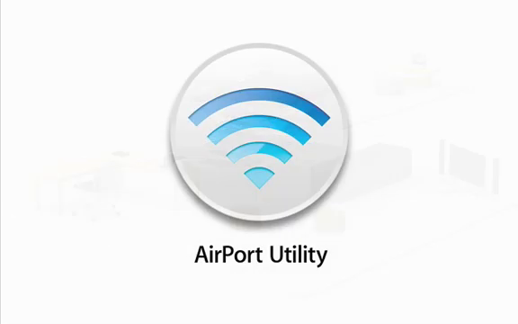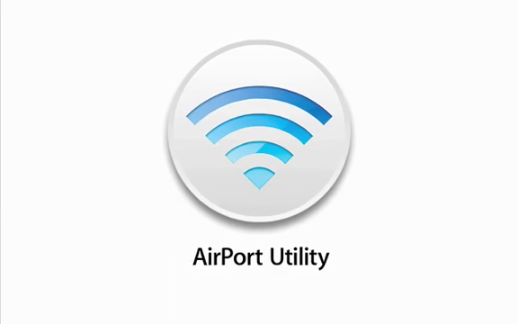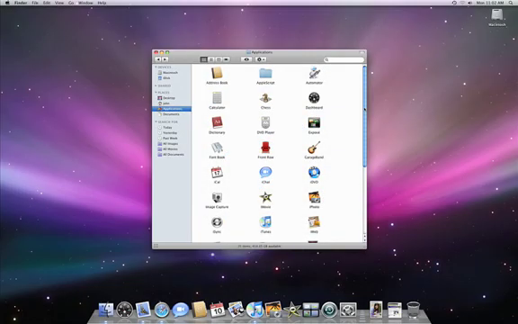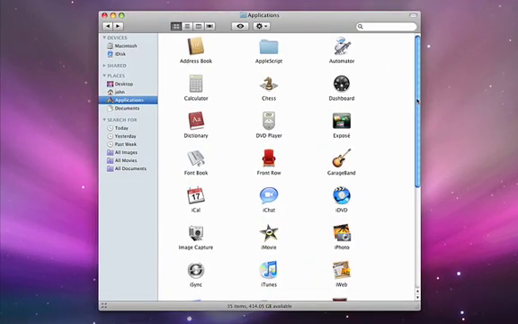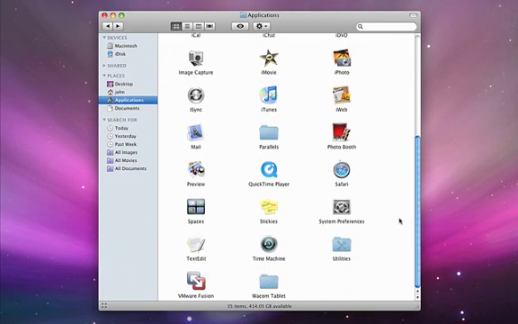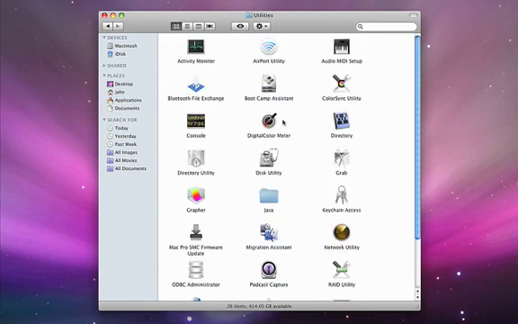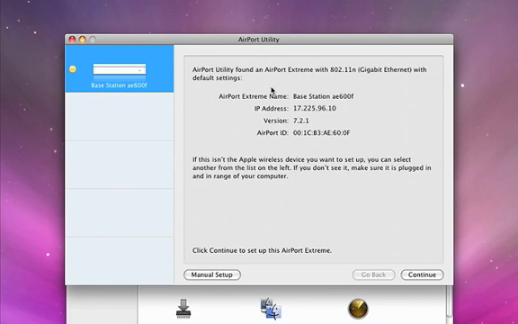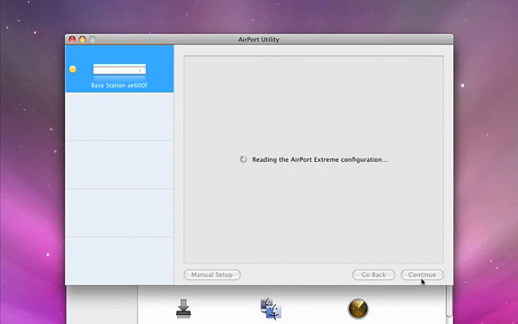You'll first need to install AirPort Utility from the CD included with your Apple AirPort base station. This is the software you'll use to set up your wireless network. After installing AirPort Utility, you can access it from the Utilities folder in Applications. AirPort Utility locates your base station and lists it on the left side of the setup window. Click Continue to begin setting up your wireless network.